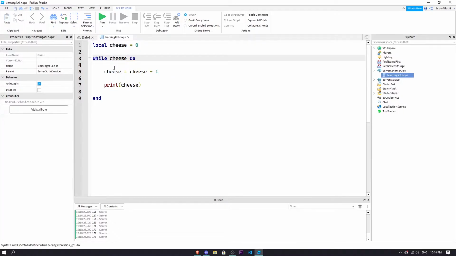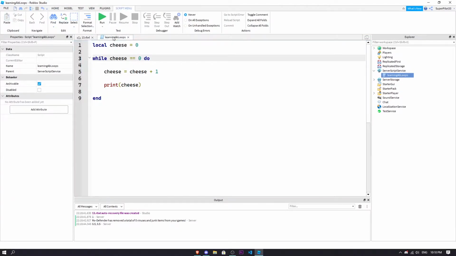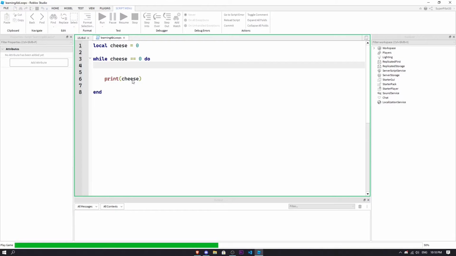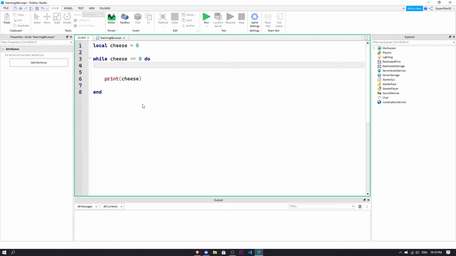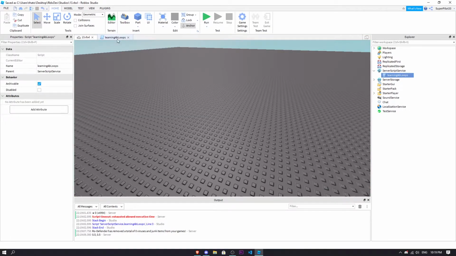There's also while, which is kind of like if statements, but while cheese equals 0, or obviously you need to do double equals. So while cheese is equal to 0, it printed 1, because it set cheese to an increased value. So cheese became 1. Oh, that crashed it. Hold on a second. There's a script exhaustion time, so the script is going to stop running after 10 seconds. There we go. Exhausted the allowed execution time, my bad.